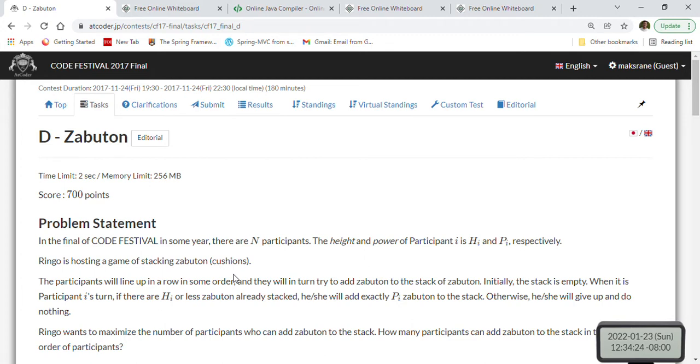Today we are going to solve Code Festival 2017 final problem Zabutan.